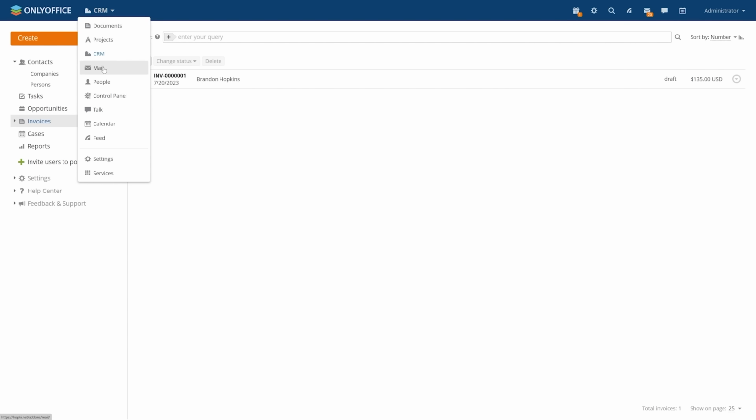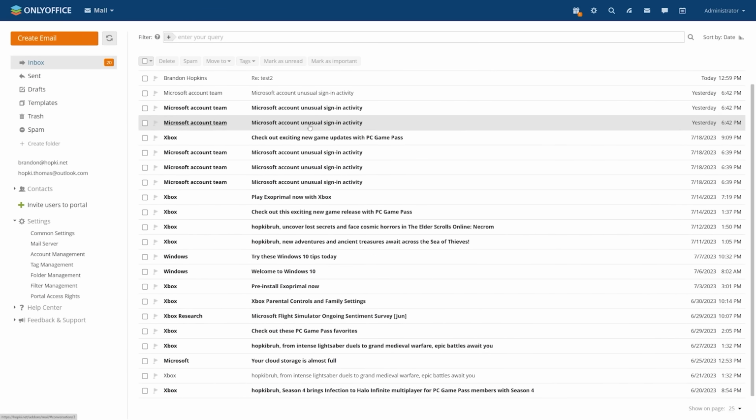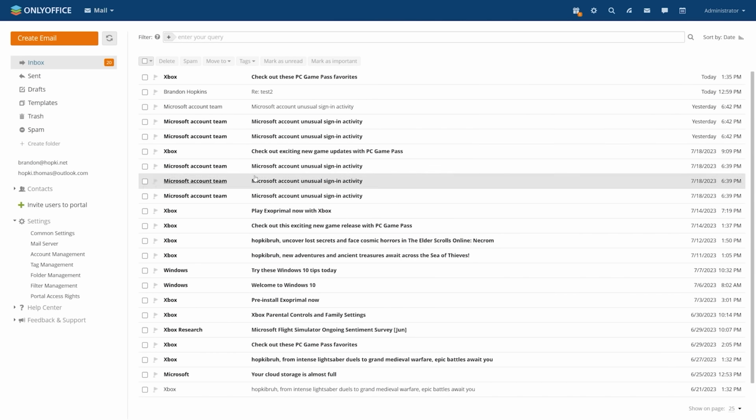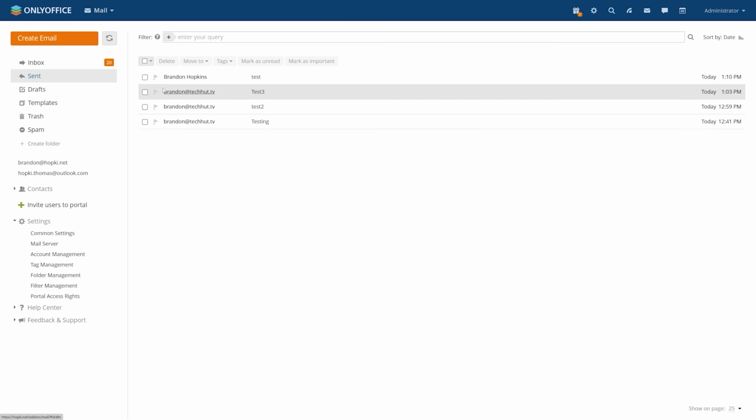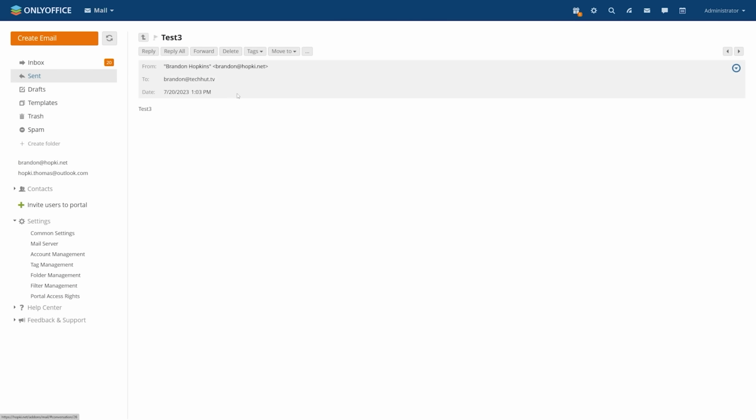From there, we're going to go into mail. Now, just for some demo content, I linked an Outlook email that I have only really associated with Xbox stuff, so none of this is going to be important. And this is pretty standard. If we go to sent, for example, you can see some of the tests I was doing, sending out emails from the mail server. So you can see I sent this from the domain I have this associated with.